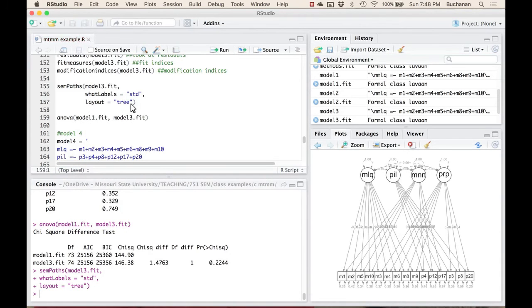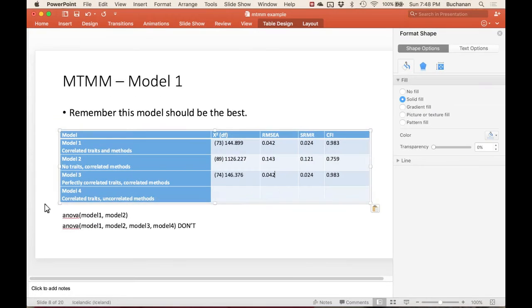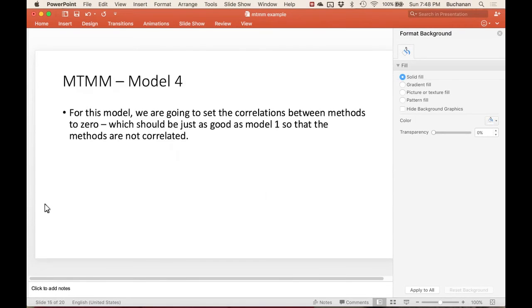Oops, ANOVA. All right. So the last model we're going to do is set the correlations between methods to 0. Now for Model 4, remember, this is the weird step. We want it to be non-different. So we want Model 1 and Model 4 to show no significant differences, which implies that those methods are unrelated after accounting for traits.